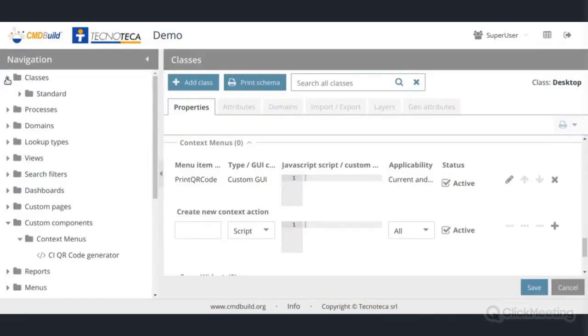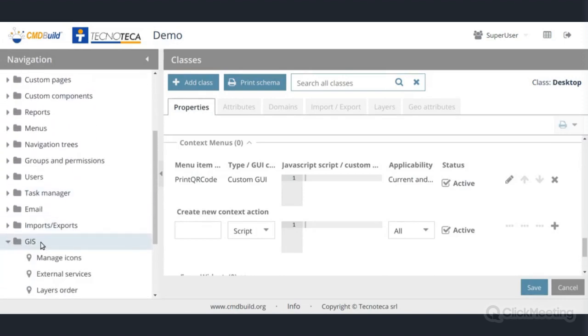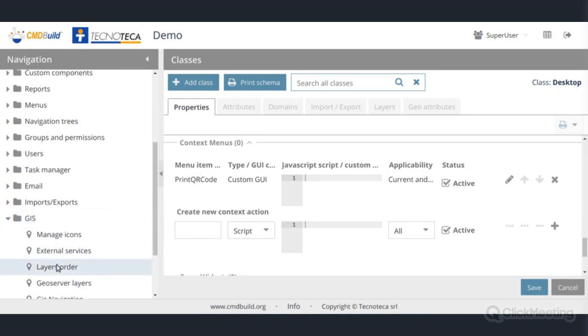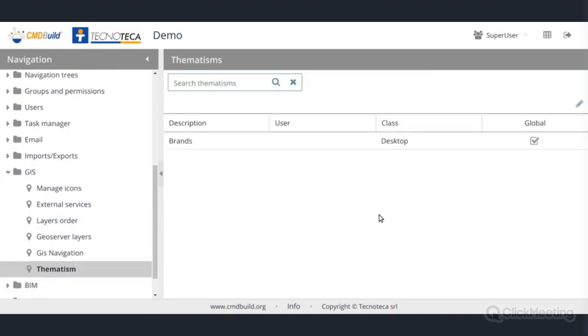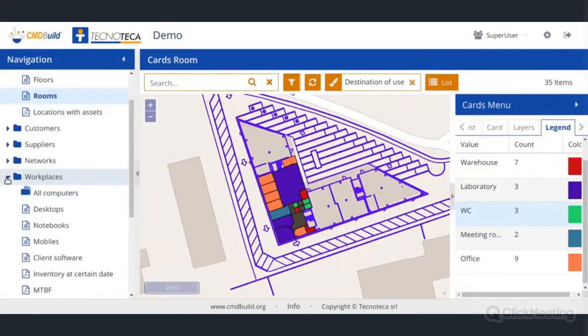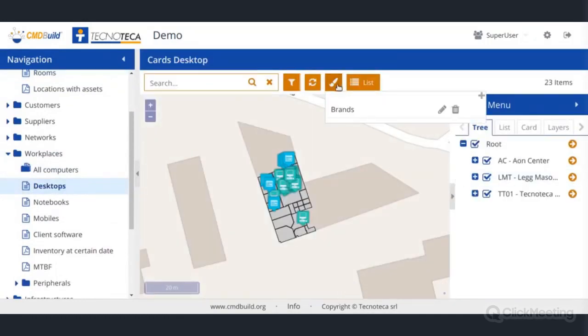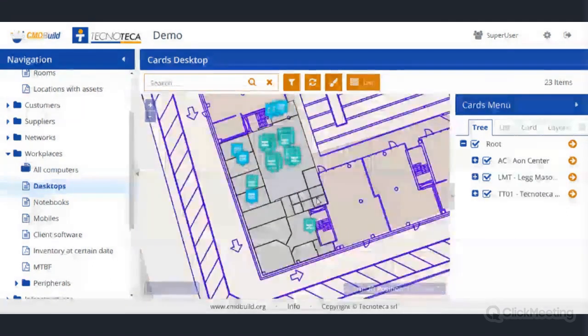Okay, so if I go on admin, let me close this and go in GIS, and for example here thematism, you see that it's ticked global, which means that this is available to all the users that log into CMDBuild, but of course otherwise, if it is not ticked, it is only available to those who create these thematisms. So if, for example, I go on workplaces and desktops, and then I click on the new thematism we created.